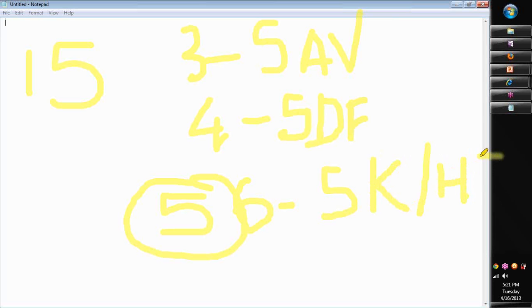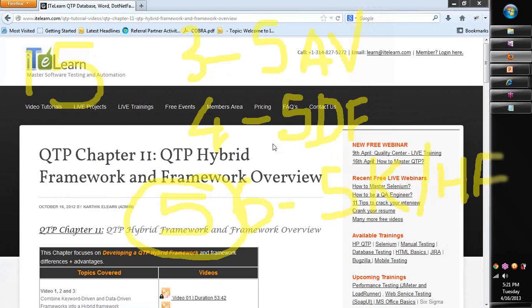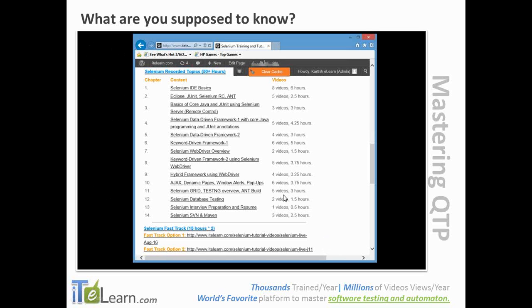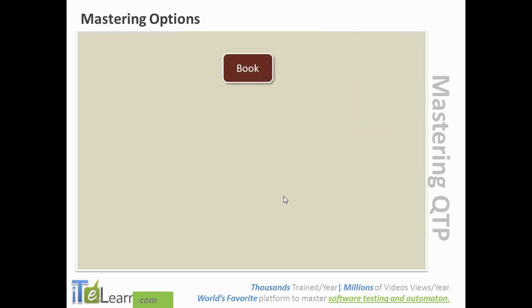As part of this, you will learn how to build some of the most prominent frameworks, and the whole approach towards building them is key. That will make you very comfortable. So depending on how quickly you need to learn QTP, there are multiple options that you can evaluate. Now, to master it, you have various options.